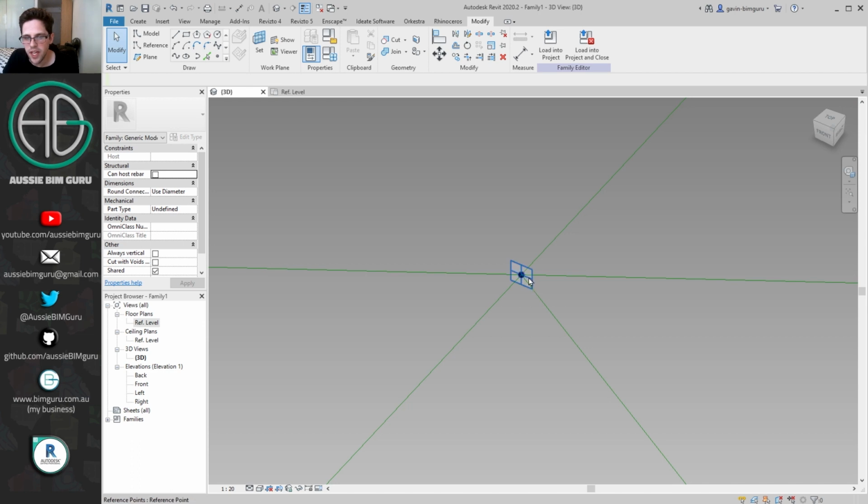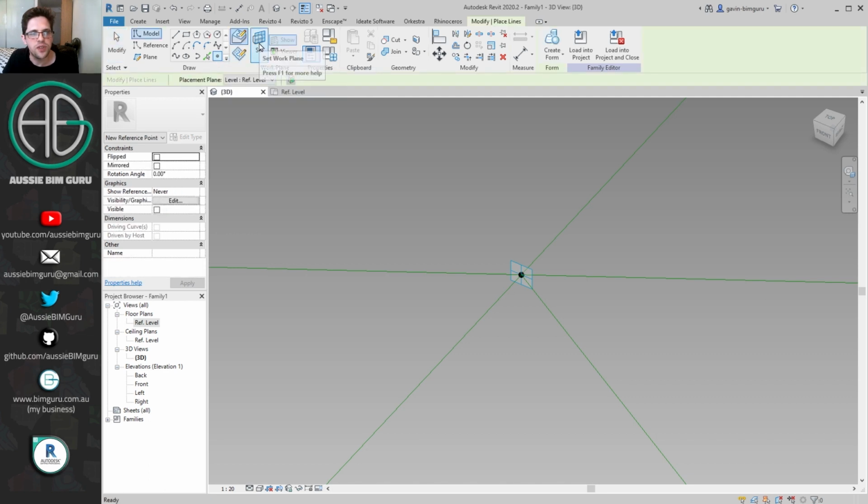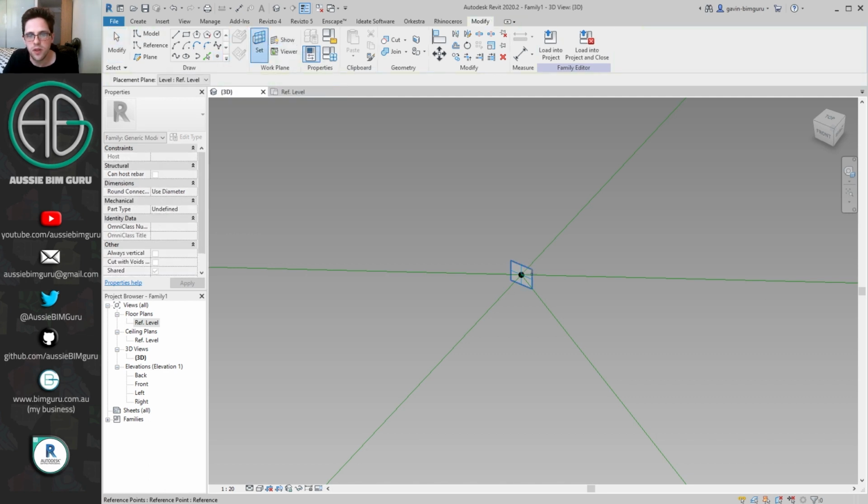Now the reference plane we care about is this horizontal plane that we want to push a point away from. I'm going to create a point, and I'm firstly just going to set my work plane to that line, which essentially represents the plane of that point.